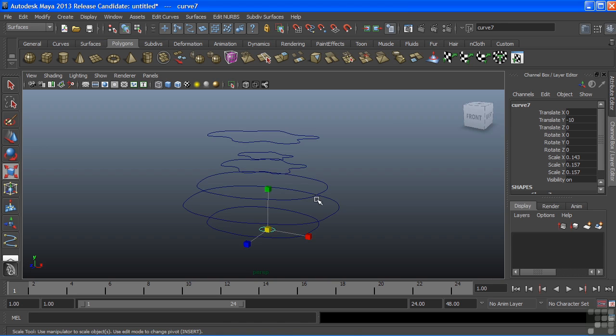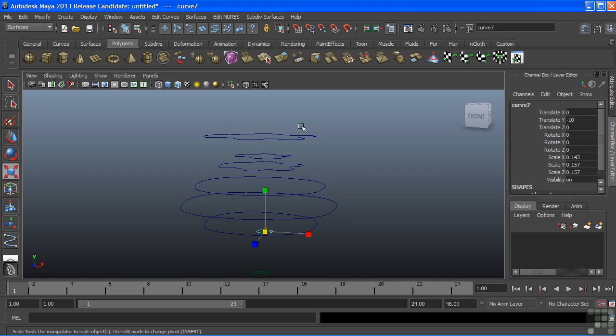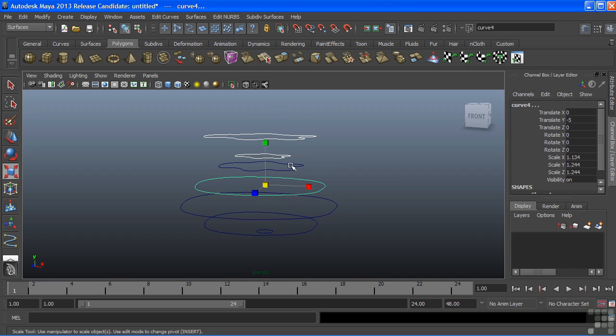All right, and now I'm ready to perform the loft. Now, in order to do the loft properly, we have to select the curves in order. It doesn't matter if we start at the top or the bottom necessarily, but we do want to make sure that we don't skip a curve and then come back to it. The surface will follow our selection order, so that'll really screw things up.